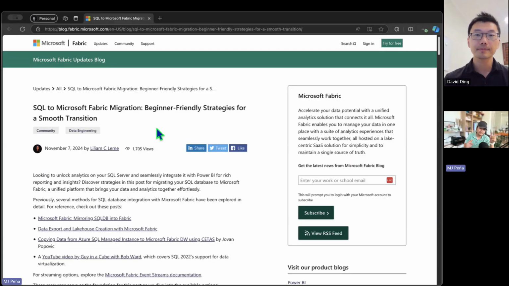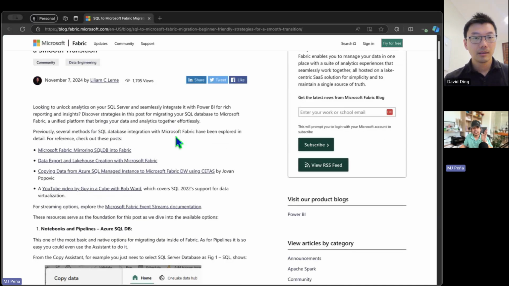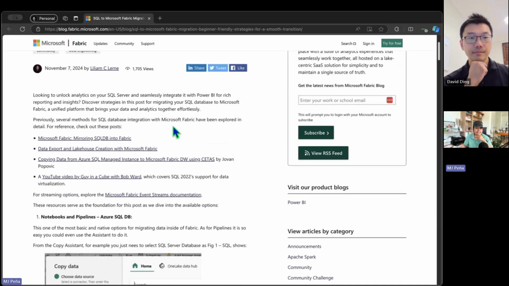All right. So basically, this article by Lilian, I believe she's from Microsoft. It's about SQL to Microsoft Fabric migration, beginner-friendly strategies. So again, this is our take on this. These are some highlights that she's mentioning here. First off is mirroring. We've talked about mirroring before, if you remember.